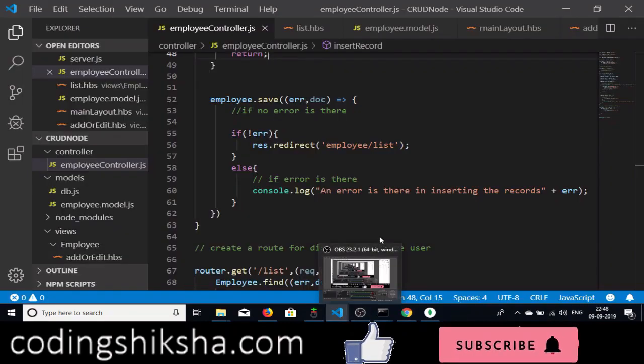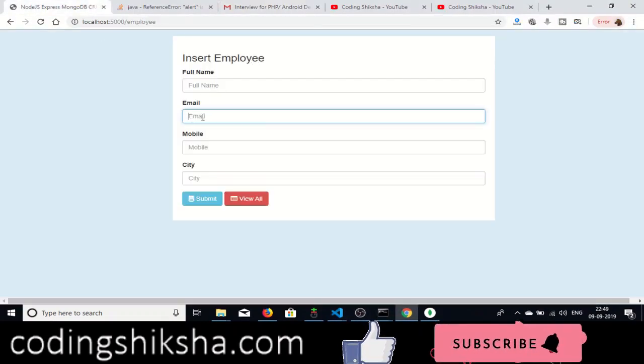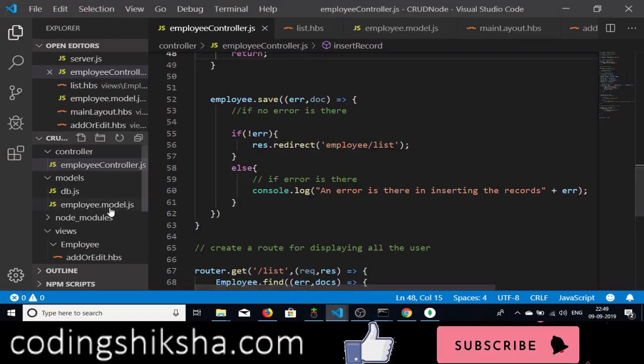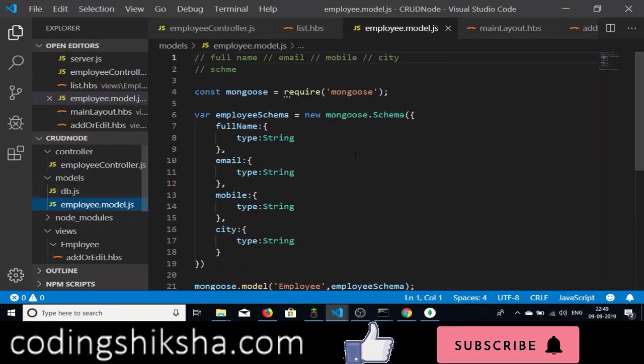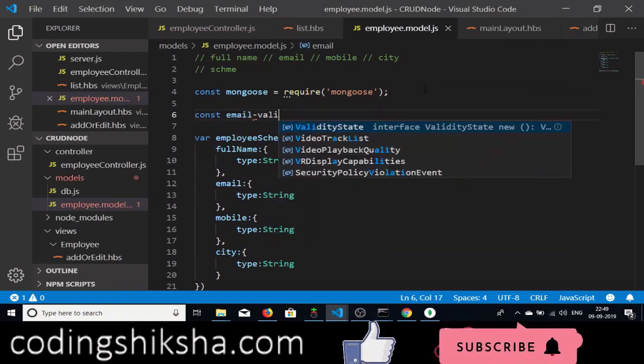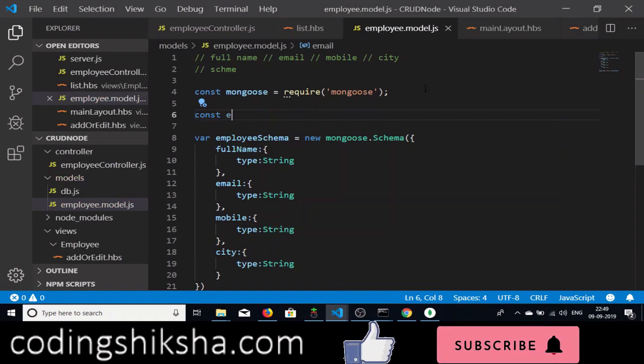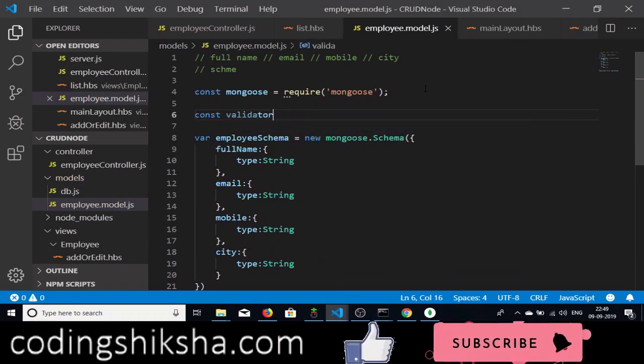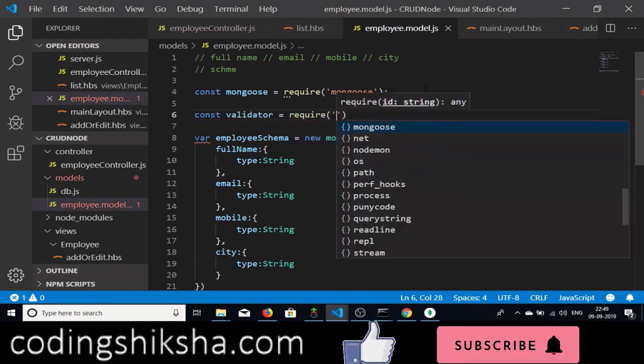So now we will be handling the validation for the full name field and the email field, such that we want the user to enter a valid email address and also enter a valid full name. So for that, just go to your employee.model.js file, and right at the top we need to include a package that we have initially installed, which was email validator. That's it. So just call it validator, and I will be including this package email validator.